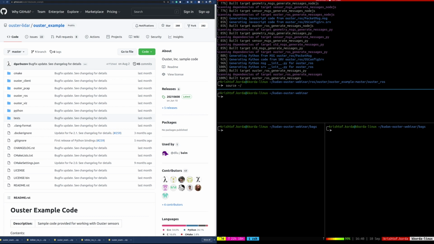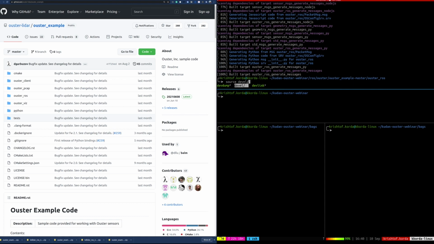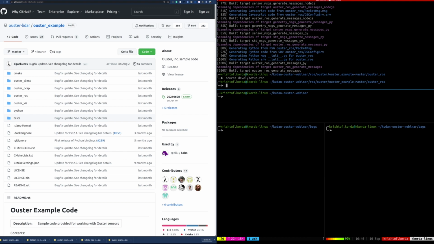It looks like I don't have it in the history, so I'm just going to go ahead and type it in right here. So it's in the development folder, and it's setup.zsh. Again, if you're using bash, just use the setup.bash, or if you're using some other shell, you can use the setup.sh. So let's do that.